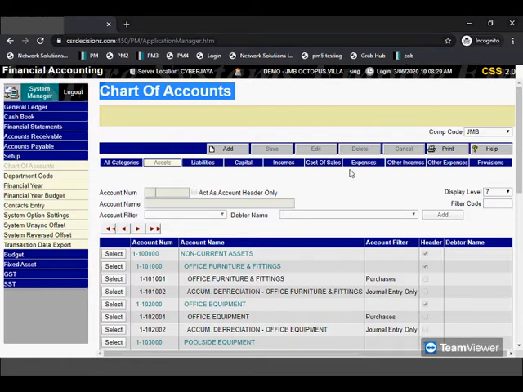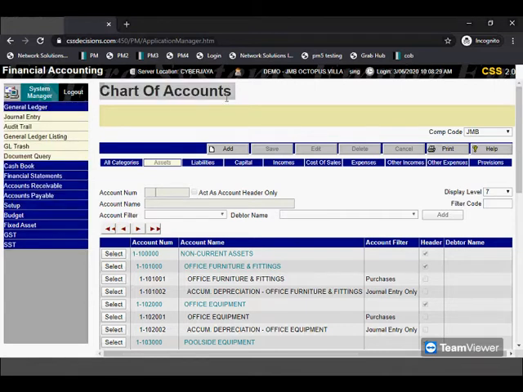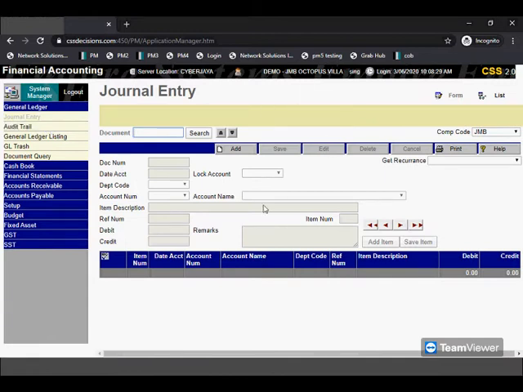So for a new project, usually they have the opening balance to bring forward. The opening balance will be keyed in using the journal entry. We have no simple function to let you put in the opening balance, but we are using the journal entry. So this is the transaction screen, right?